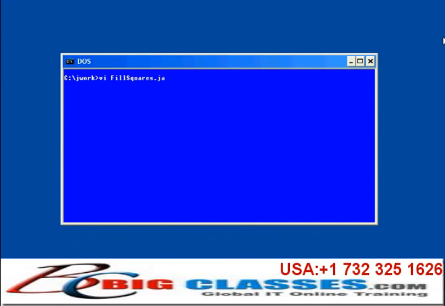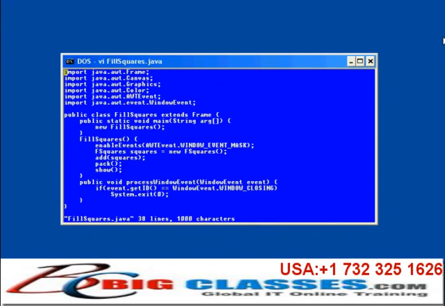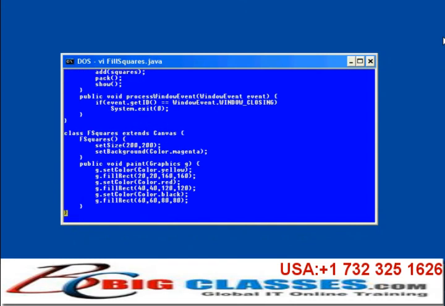This program is named FillSquares. It's a frame that loads and displays a canvas component, which is named FSquares. You've probably noticed that I keep referring to classes that extend the Canvas class as being components. That's because the Canvas class extends the Component class, and there are lots of components in Java. There are things like menus and push buttons and scroll bars and all sorts of displayable objects, and Canvas is one of them. The FSquares class extends the Canvas class.